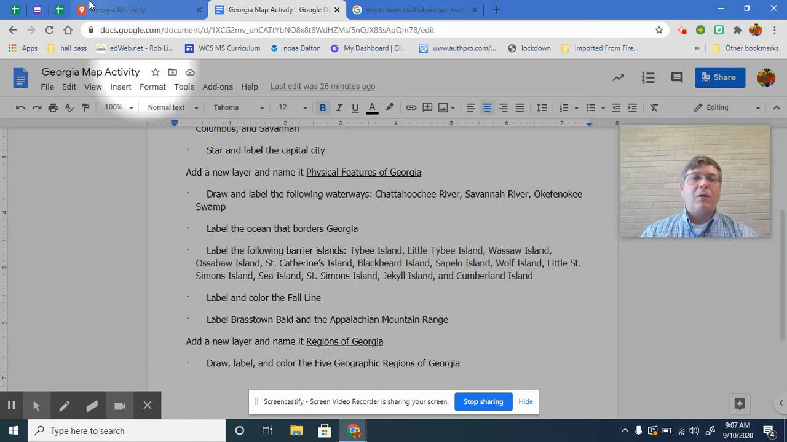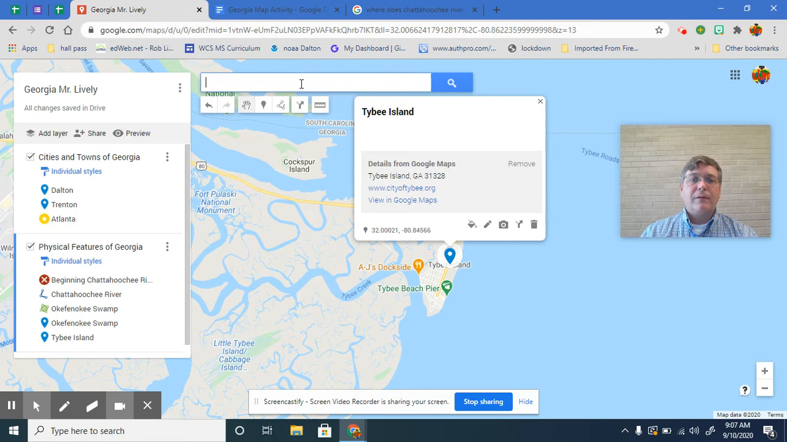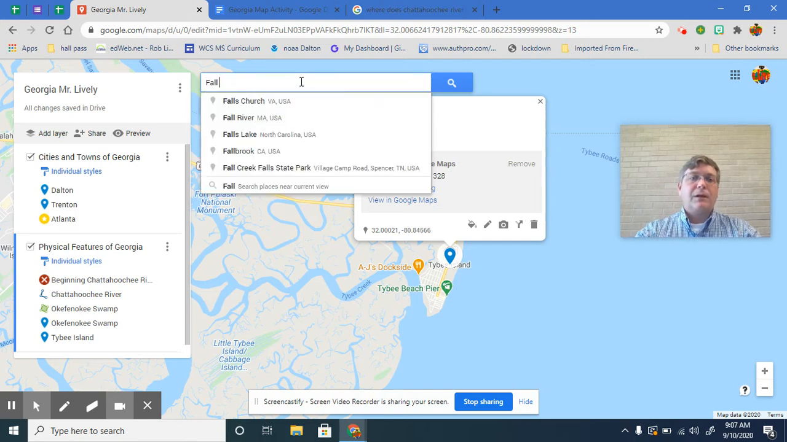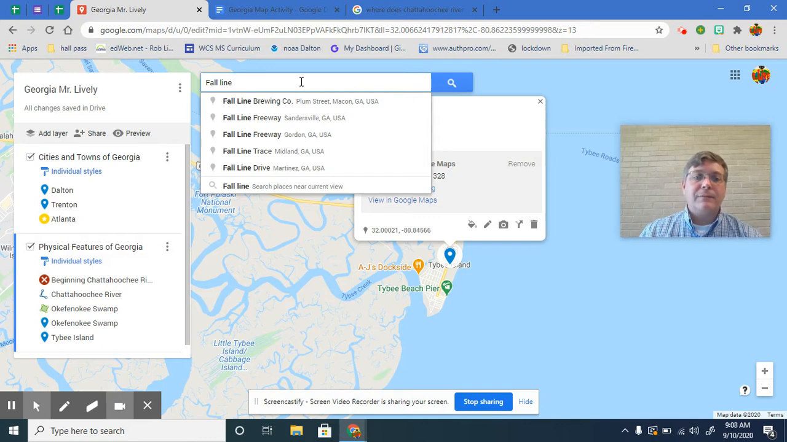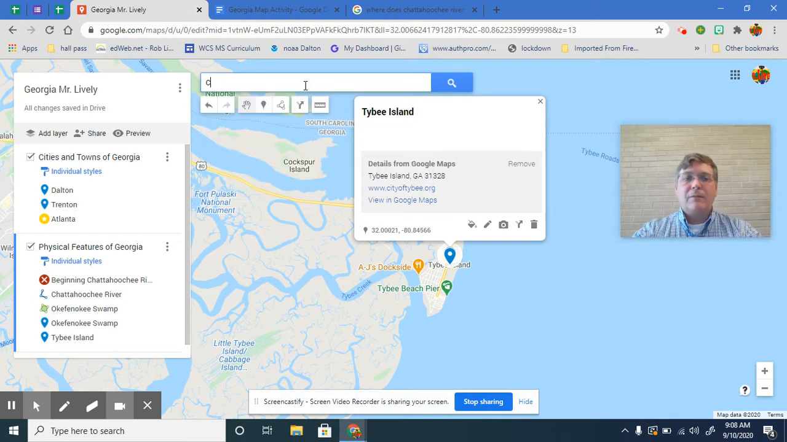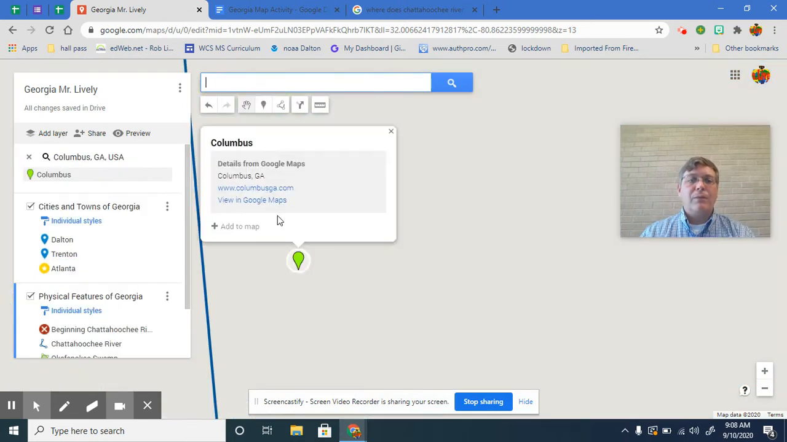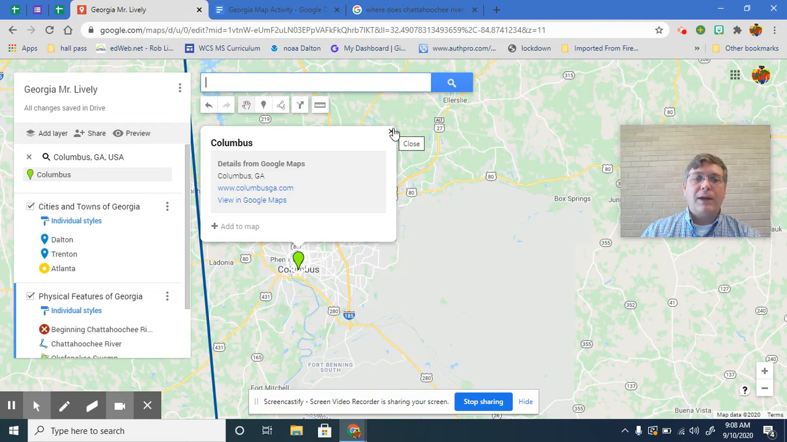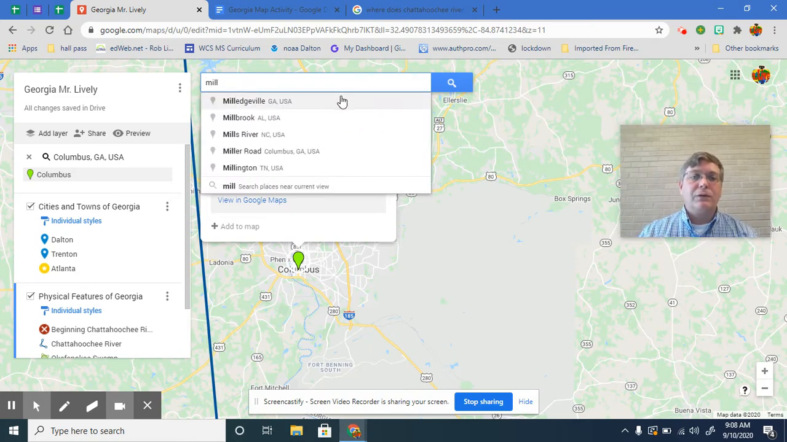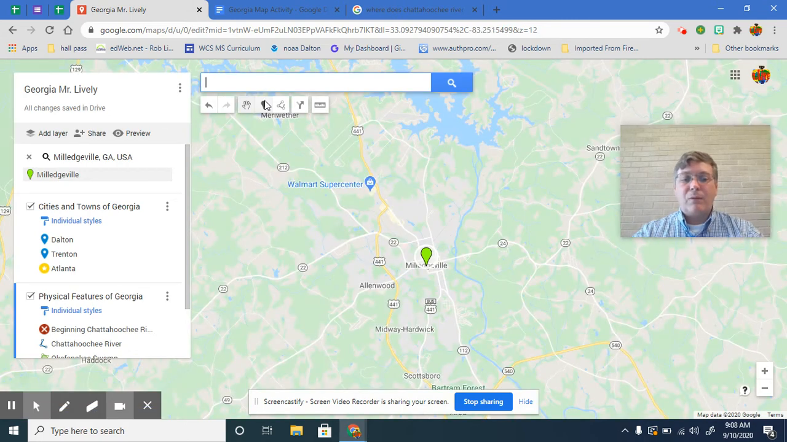Next one says label and color the fall line. Guys, same thing. If you put in fall line, Georgia, I don't think anything's going to come up. Nope. See? It's just a bunch of random places. All right. So what you have to know is that it starts in Columbus. So that's one of your cities that you've already labeled. Columbus, Georgia. You've already labeled that. We didn't do it the first time, but you would have. All right. And that's the reason why Macon is on here. Or I'm sorry, Milledgeville. Milledgeville would be the next place. Milledgeville, Georgia. Next place after that would be Augusta, Georgia.